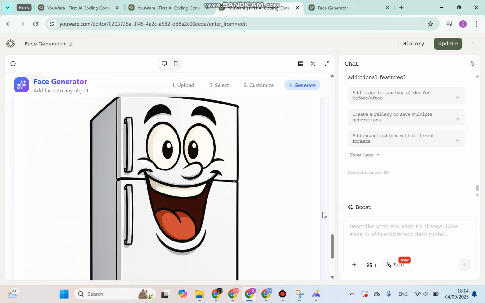So if you would like to try it, don't forget to try the link in the description box. And if you would like to publish this face generator, don't worry, because it usually gives you a button to publish, and you can share it with your friends or your family.